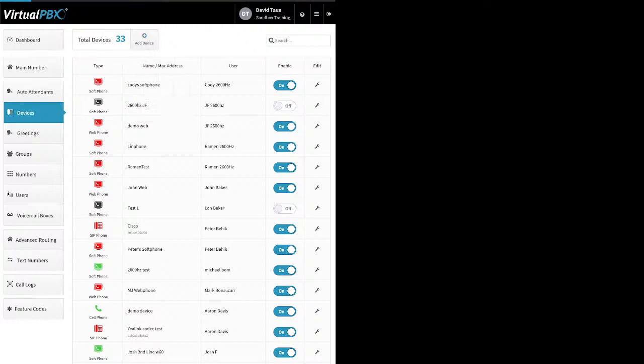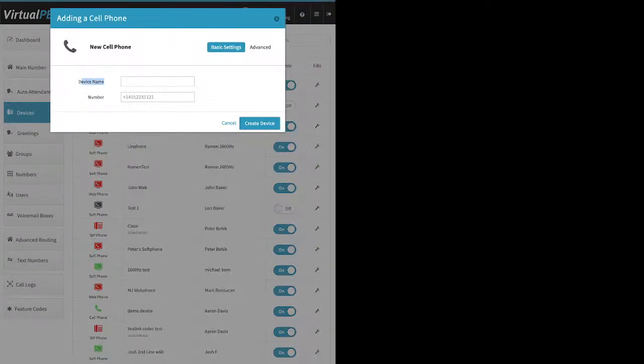Right. Cell phone and landline are basically the same, whereas you give it a name, right? So Angela's phone. And then in the number field, you put +1, area code, and phone number. No dashes, no parentheses, no spaces. And then you click on create device.